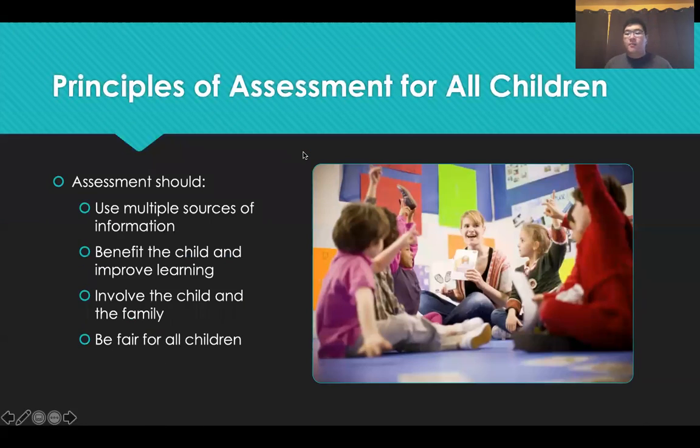So first, I would like to talk about the principles that are associated with assessment for all children. There are a couple basic principles that you should follow, and they are as follows: that the assessment should firstly use multiple sources of information.